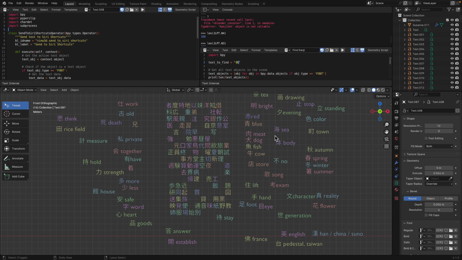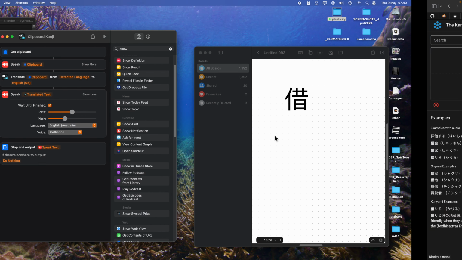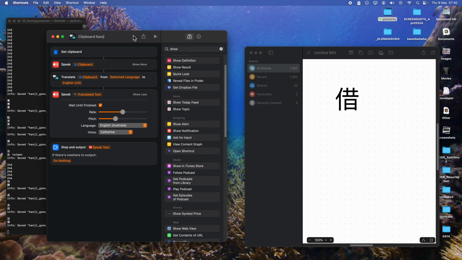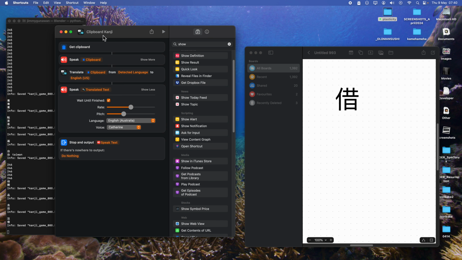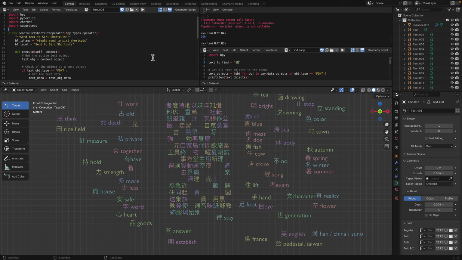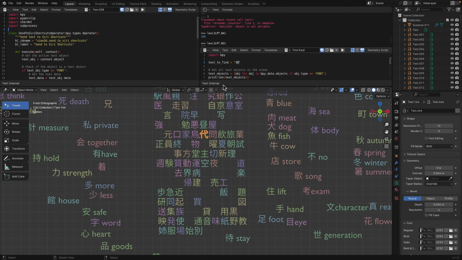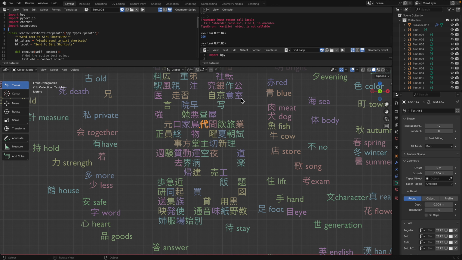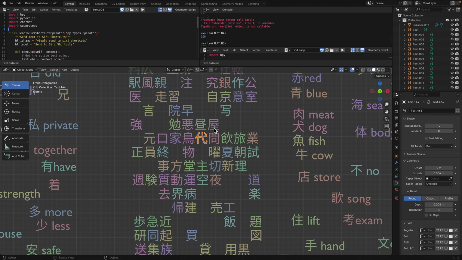In this episode, I want to show you a workflow I made using Blender and also Siri Shortcut. So it's a very Apple-centric workflow, but I made Blender talk to Siri Shortcut. It's actually quite powerful. This is the Siri Shortcut, and I call it Clipboard Kanji, right? What's going to happen is Blender is going to make sound and talk to us using Siri. It sounds really weird, but let's try.